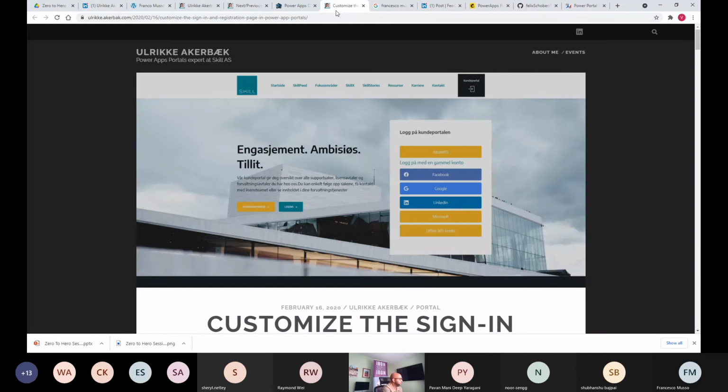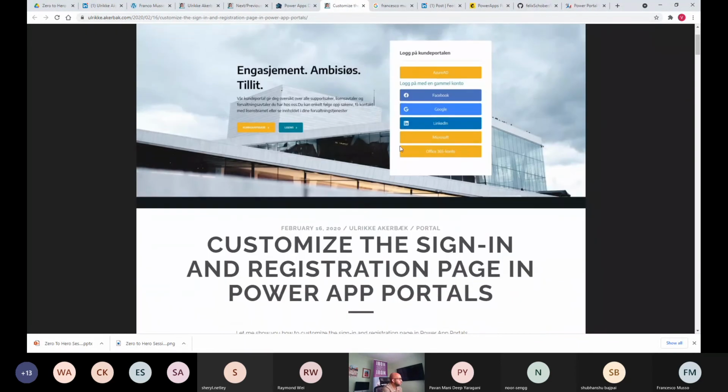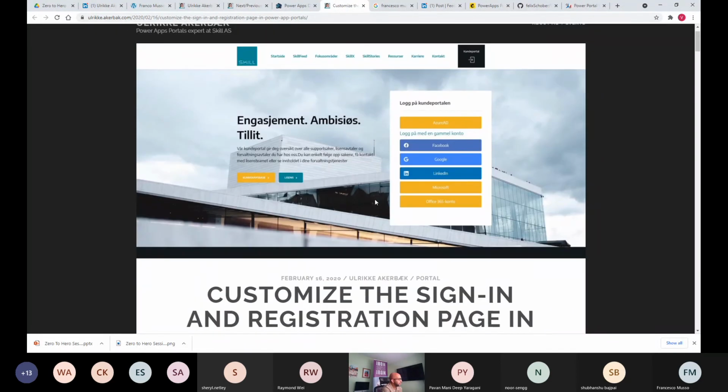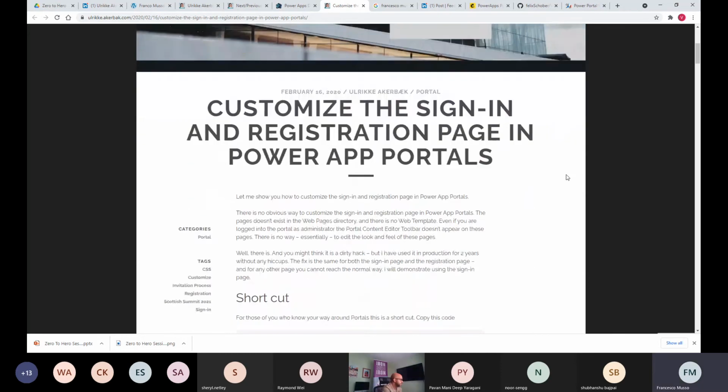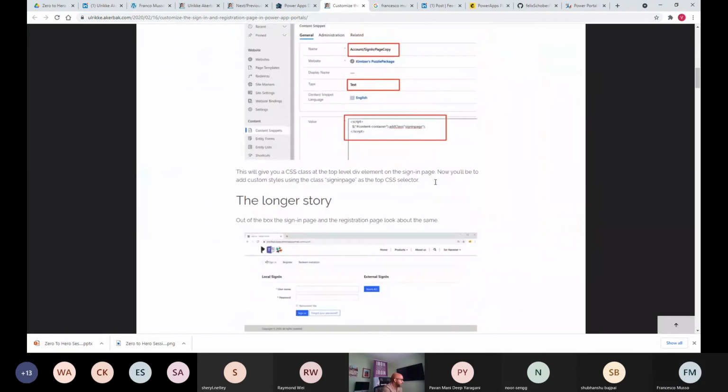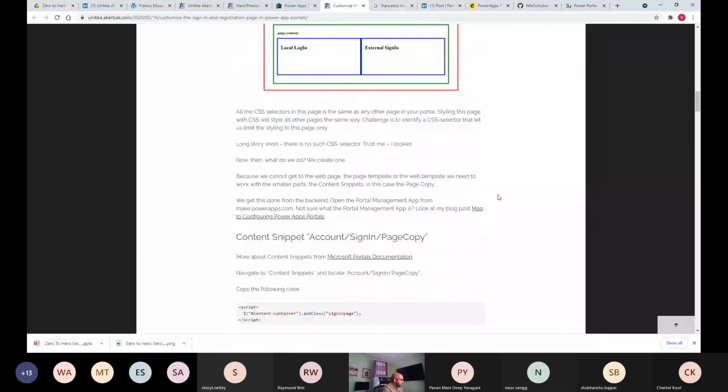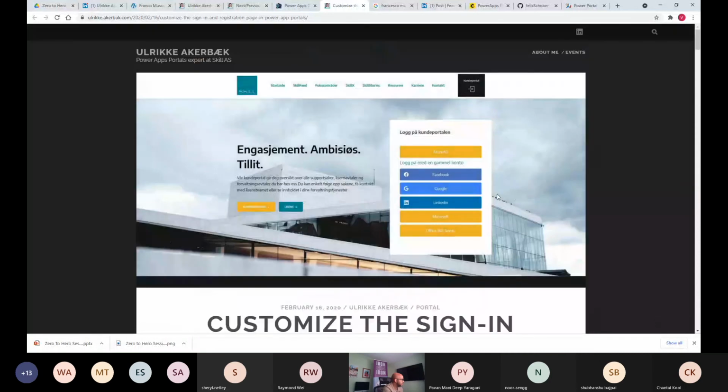One that I personally use was this customized sign-in page. If you worked on portals, you've seen it. I wouldn't say it's quite hard, but it's not very evident how you can get it done. So she'll show us things like that for the next couple of weeks. So I'm pretty excited to have her on in this particular session as well. So it should be very, very good next week.